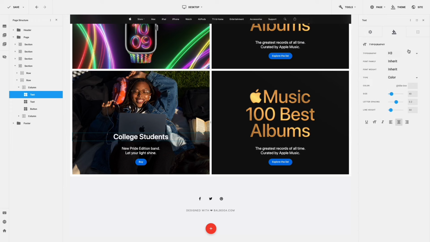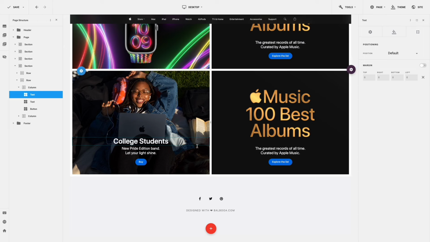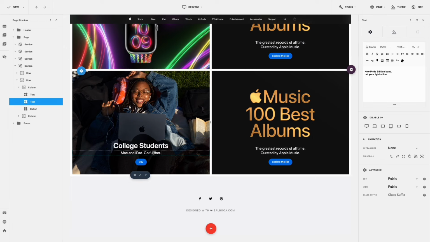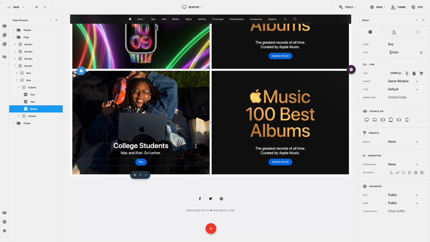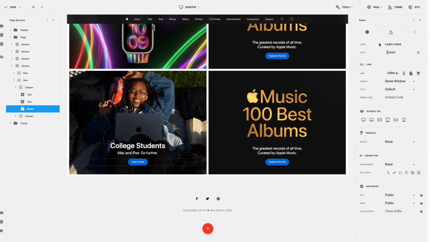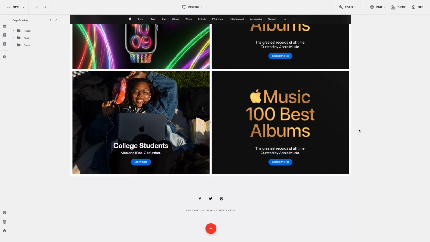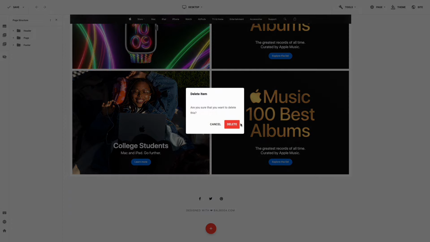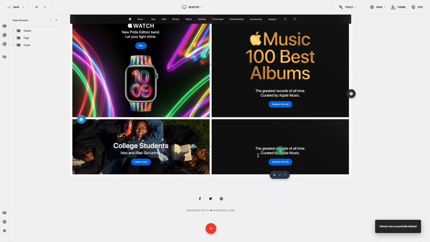Open Layout Options and reset default margins. Replace text and subheading and label in the button. Continuing with the right column. Delete image. Open Column Settings.